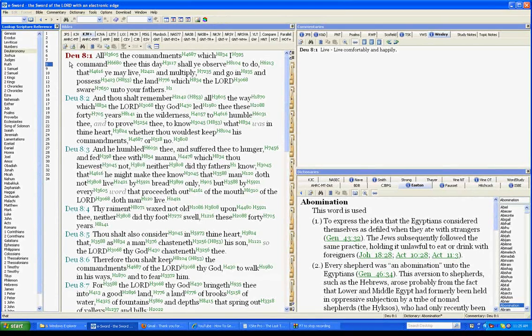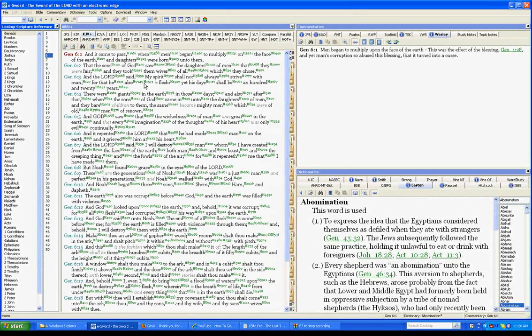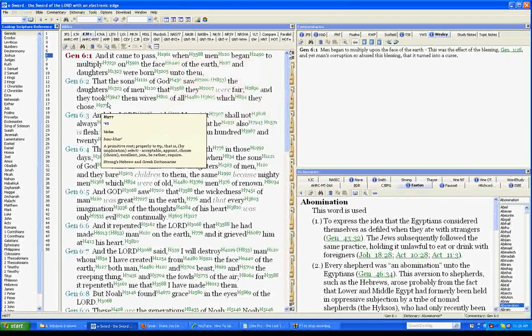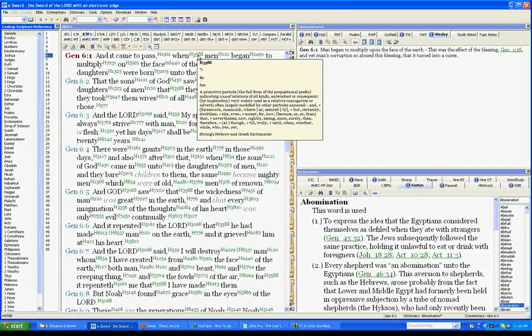Now let's go back over here. We're in Deuteronomy. Let's go to Genesis. Let's go to the 6th chapter. All right? Now, by the way, if you'll look right here, this is a plus or minus sign. When I click it, it goes to the minus, and it makes these very small. So I like them large, so I click right there on the plus, and they're large again. You see the numbers here? These are the Strong's numbers that are keyed to the words.